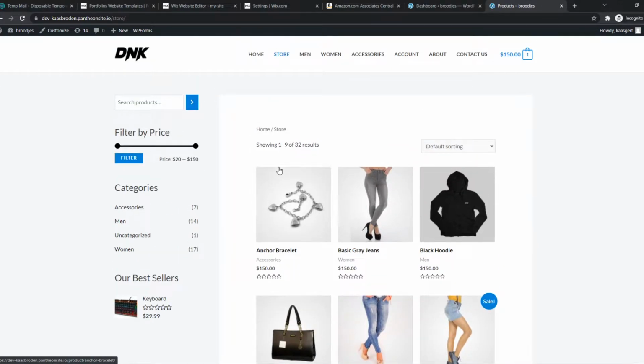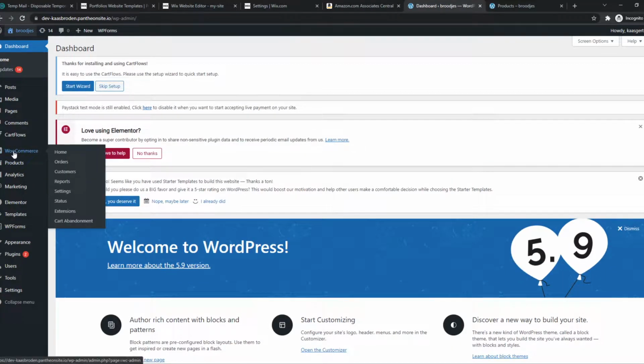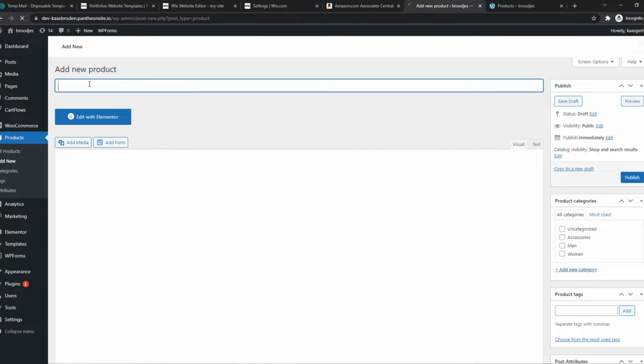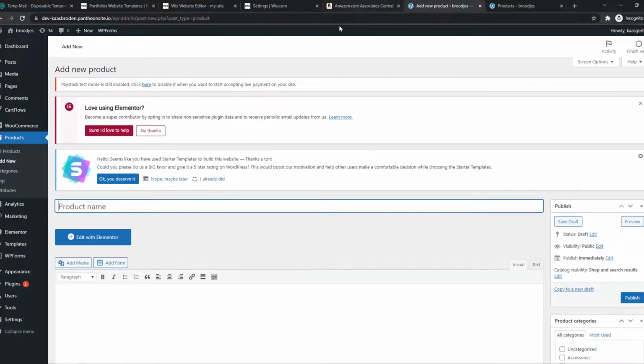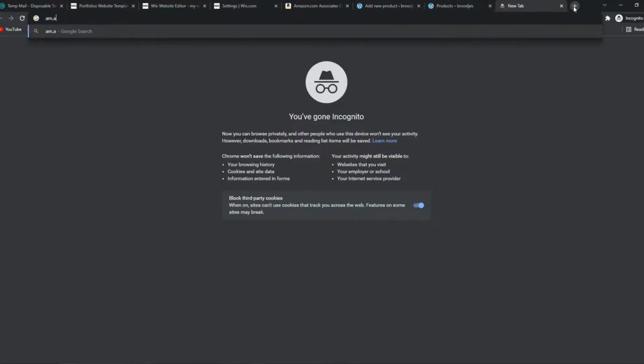So that's awesome. If you have a WordPress website, we can go to the dashboard first of all. This is the dashboard of the website, and you want to have WooCommerce installed as well. So we can add a new product, just like that. Then we can find a product on Amazon. So let's go to Amazon.